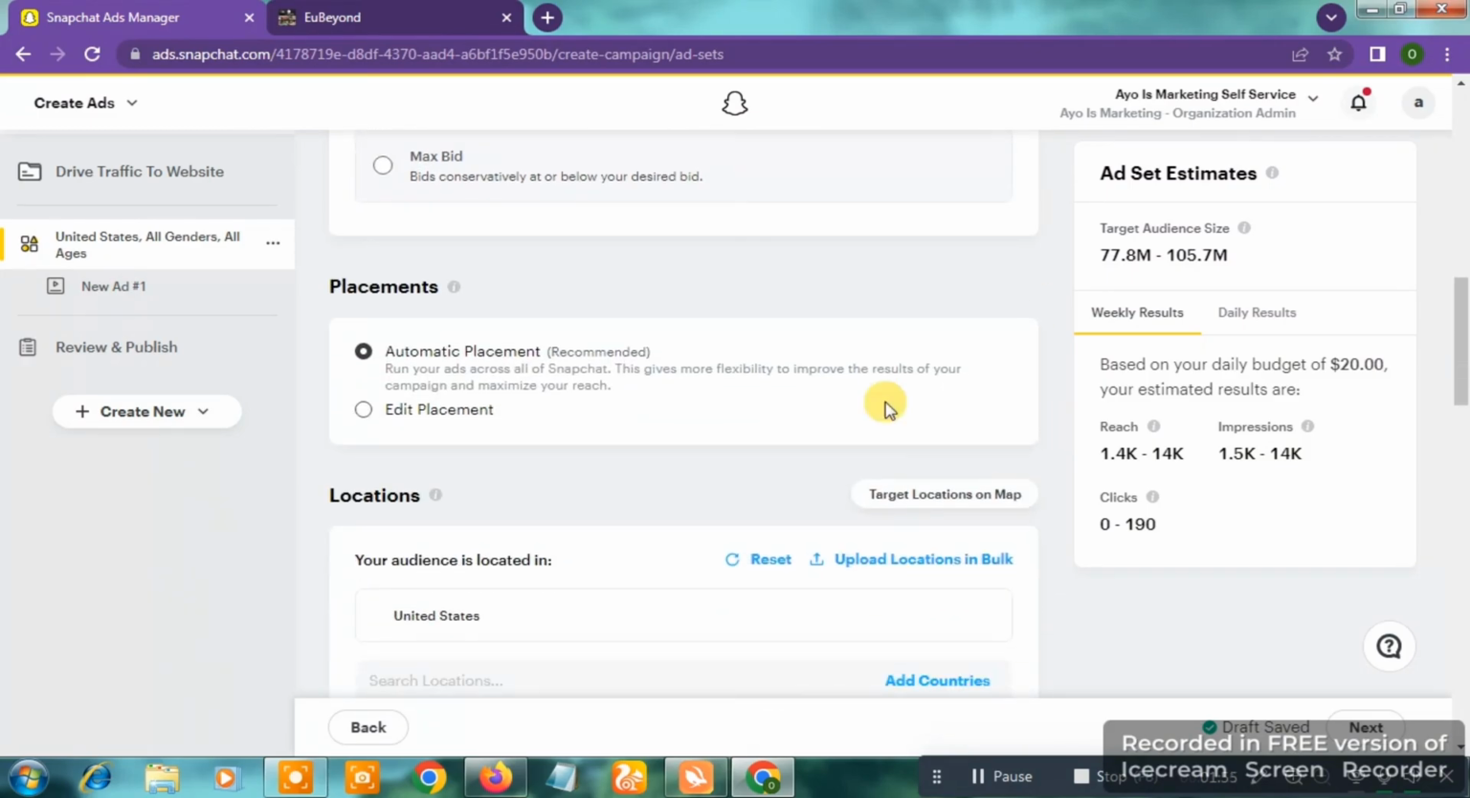Now you're going to get to the placement section, which is placement. You're going to see something like automatic placement. You do not want to use this automatic placement, so that Snapchat will not just take your advert to any type of placement. And you get what I'm saying? Not all placements are actually optimized for website traffic.